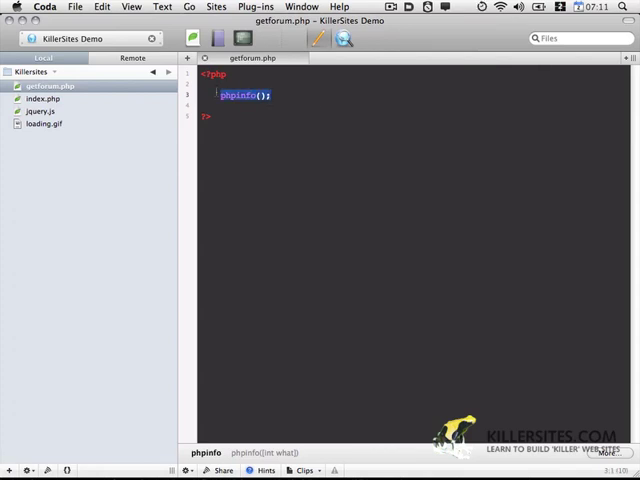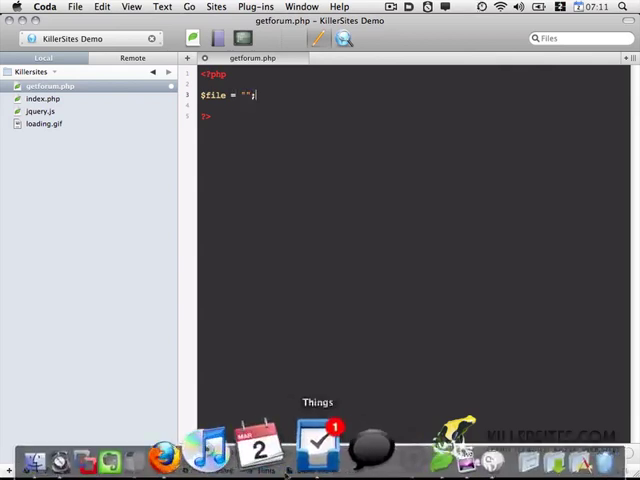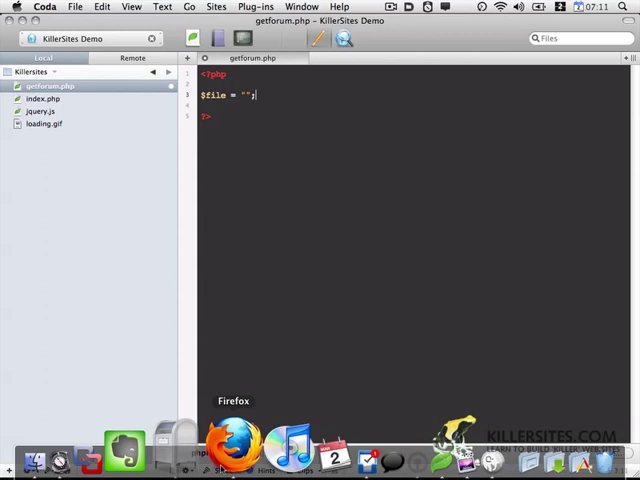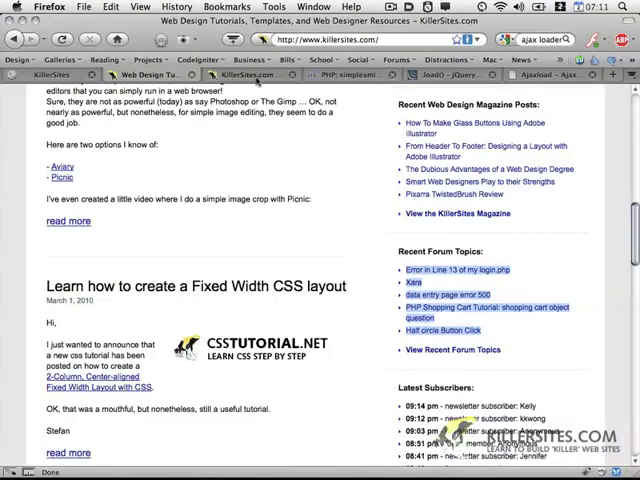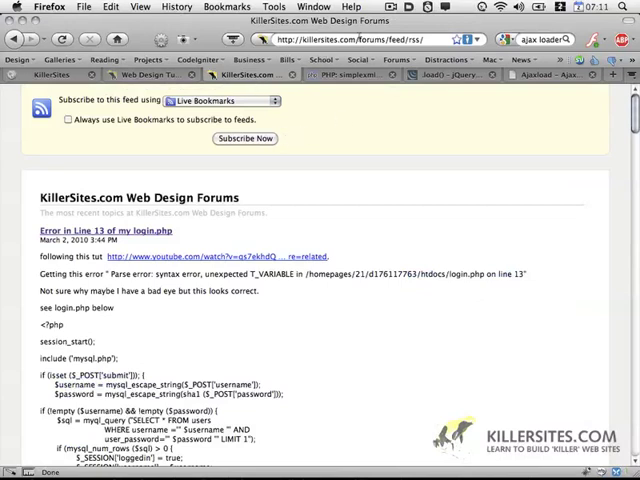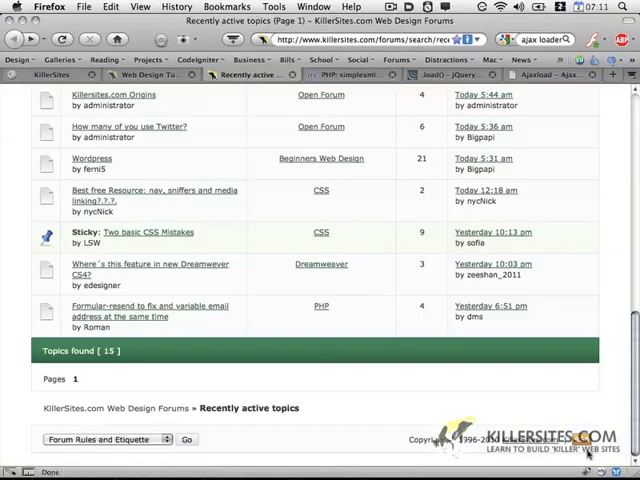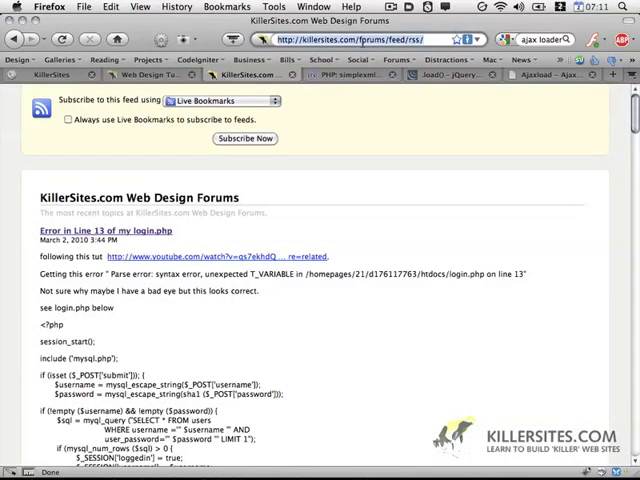So now that we've determined that we can use the SimpleXML function, let's get started. I'm going to start by creating a file variable, and I'm going to set that to the URL of the XML file that we want to be grabbing data from. So I've gone to killersites.com. Let me back up slightly. I went to the RSS image link in the footer, and this is the file that we're going to be grabbing all of our data from.